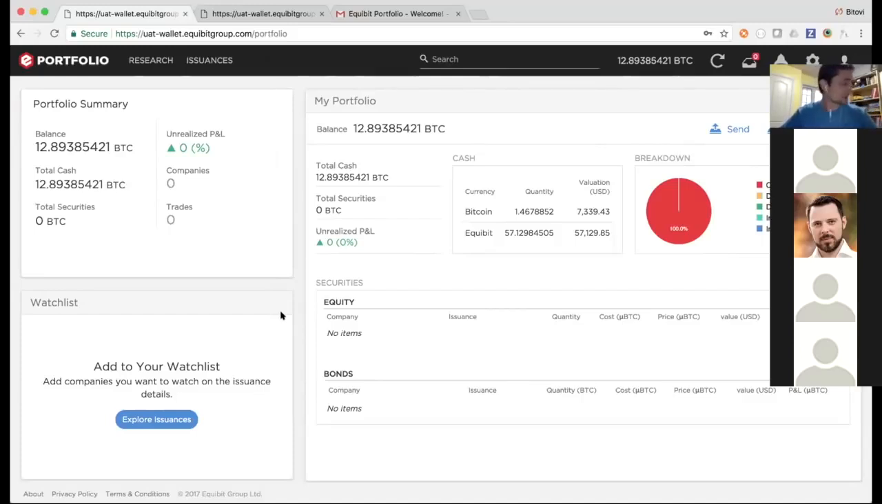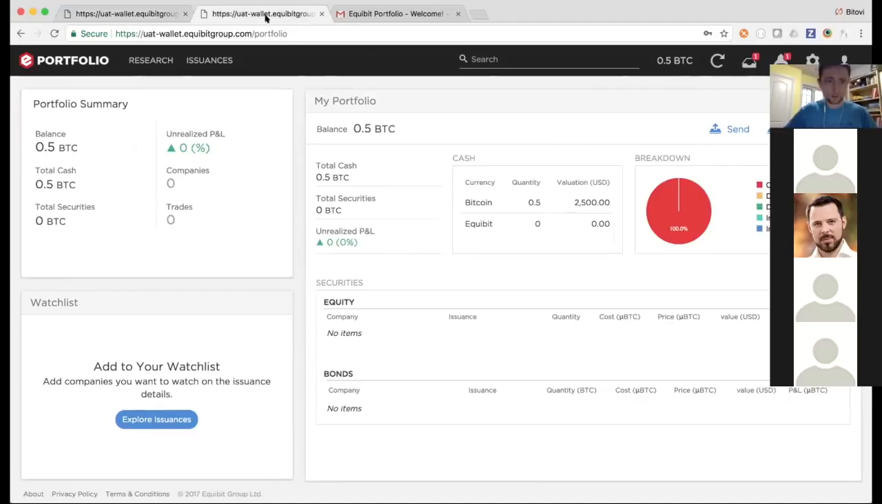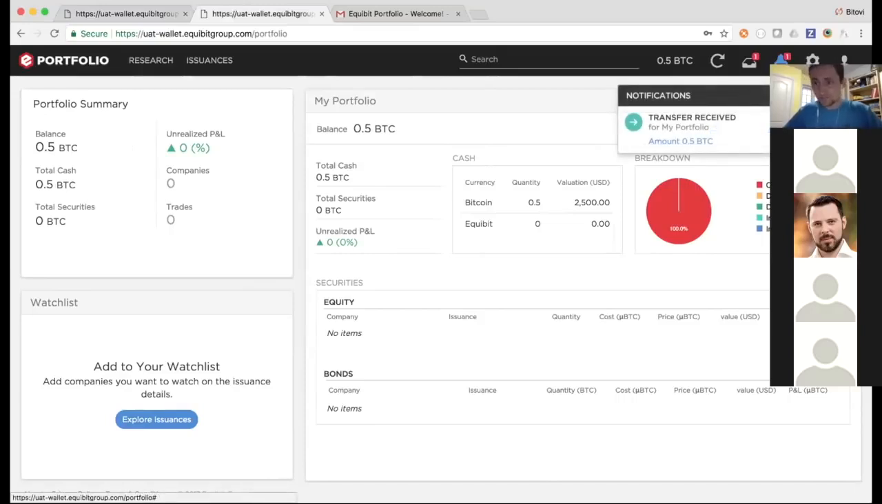And because we are connected to a testnet, we'll be able to see this on a testnet blockchain explorer, but we'll get to this later, like in the end, I think. And also, I switched back to the second user, and I can see that half of a Bitcoin already landed in my wallet. There's also a notification here that says that half of a Bitcoin was sent to me.